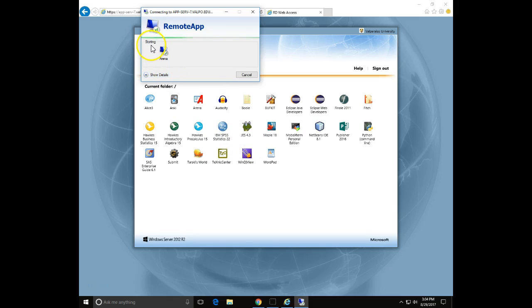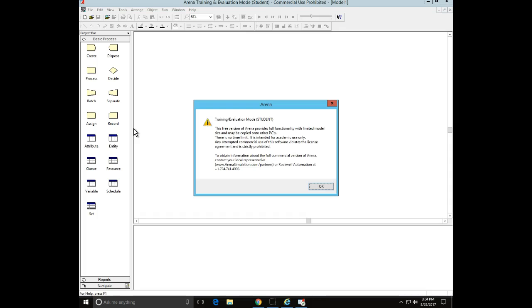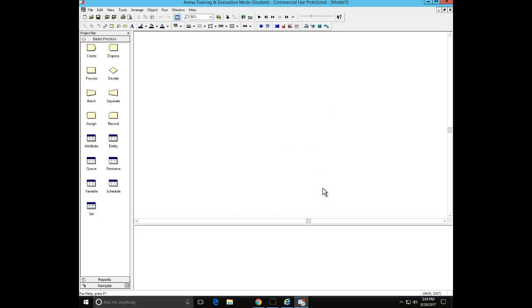And you can see that it's saying starting Arena. And it will be a bit slower than if you were running this on your own machine, but not horrible, at least not for Arena. So you see it took not a minute even, not even 30 seconds. It took probably about 15 seconds to load this thing. And then you just say okay to this training mode, and now you're in Arena and this all works.